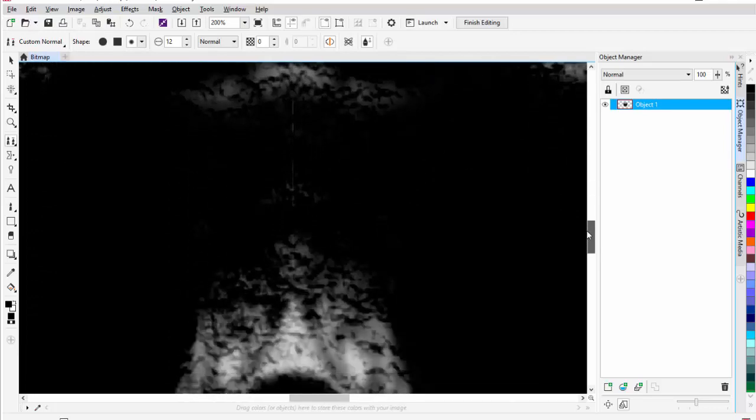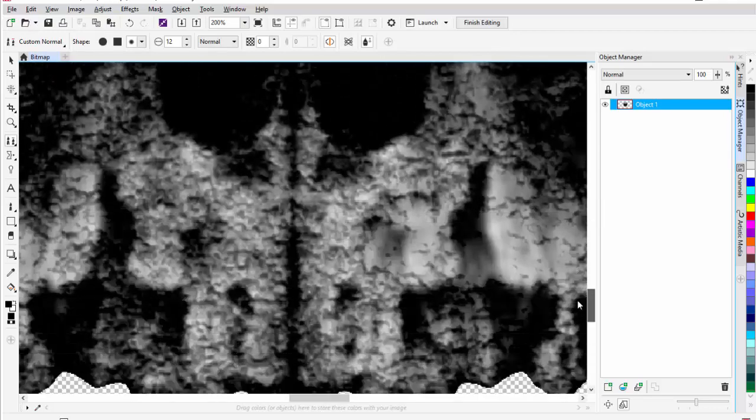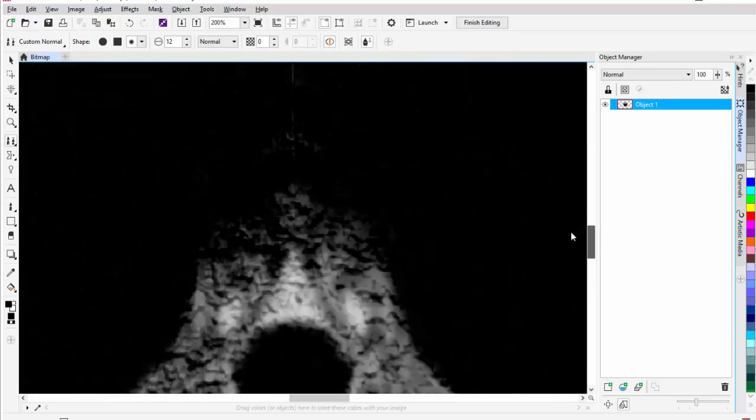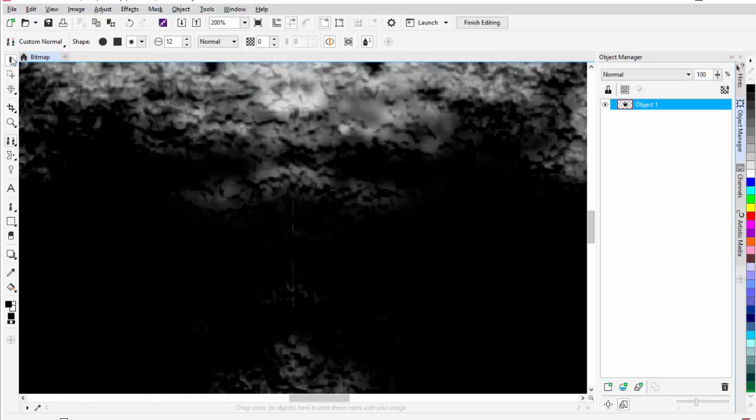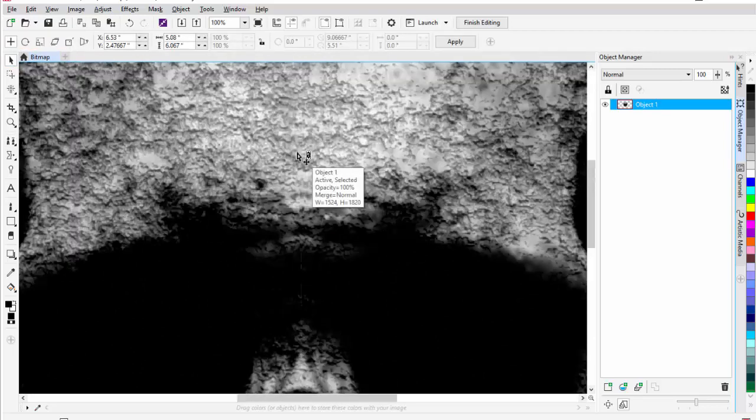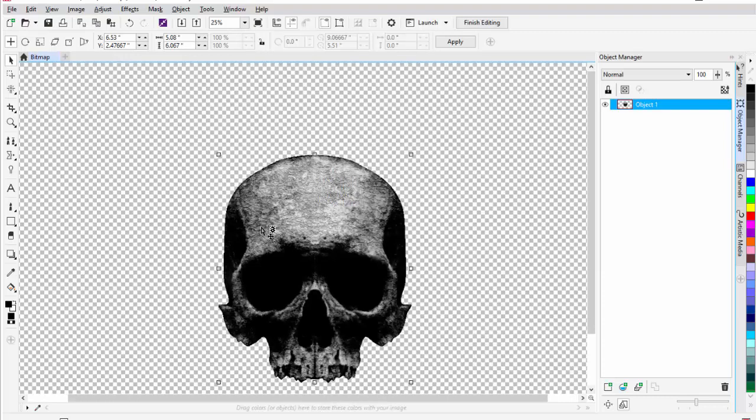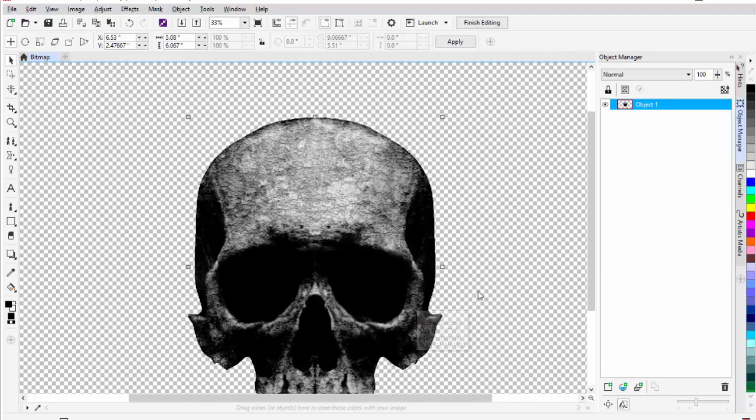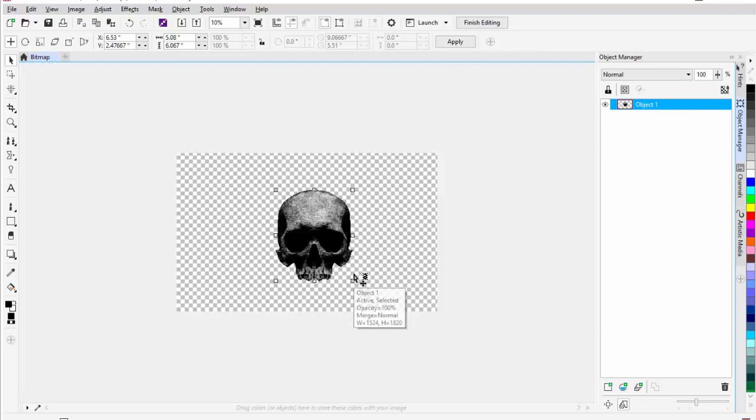I'll scroll down here and make sure there's no place else that I need that. And I can't see any place else where I'm going to need that. So go ahead, go back to my pick tool, and we'll zoom out, and there's my texturized skull. Now that that's all set, go ahead and center this and zoom out a bit.